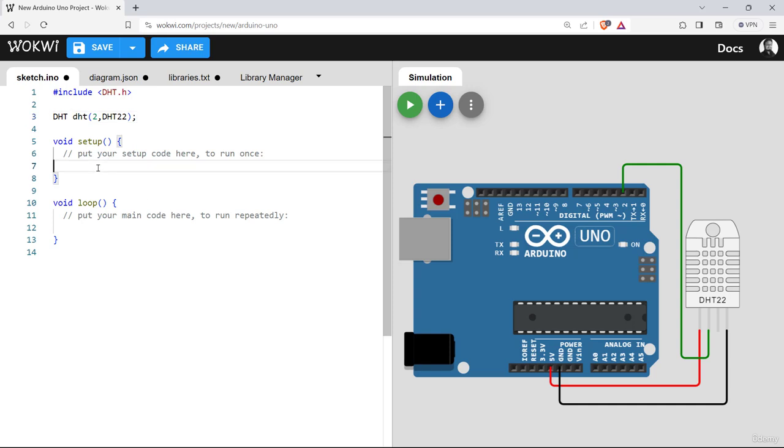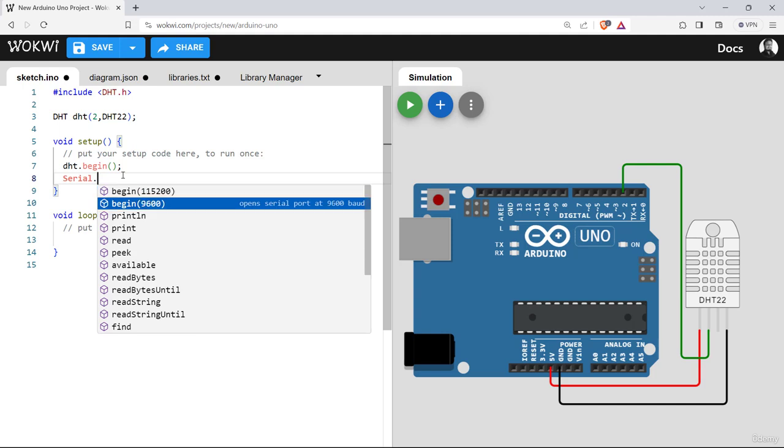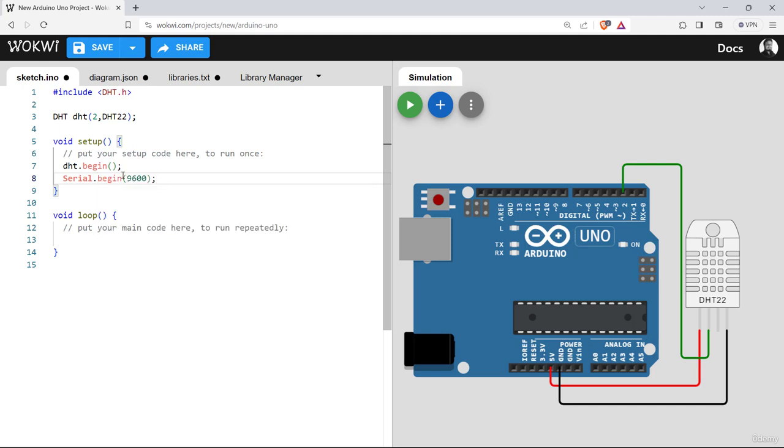Now in the void setup part, we need to initialize the DHT, that is the third step. So you can write DHT.begin. So this will initialize the DHT. Now if you are looking for serial monitor printing, you can initialize that also. Serial.begin with baud rate of 9600. From void loop, you need to do the following steps.